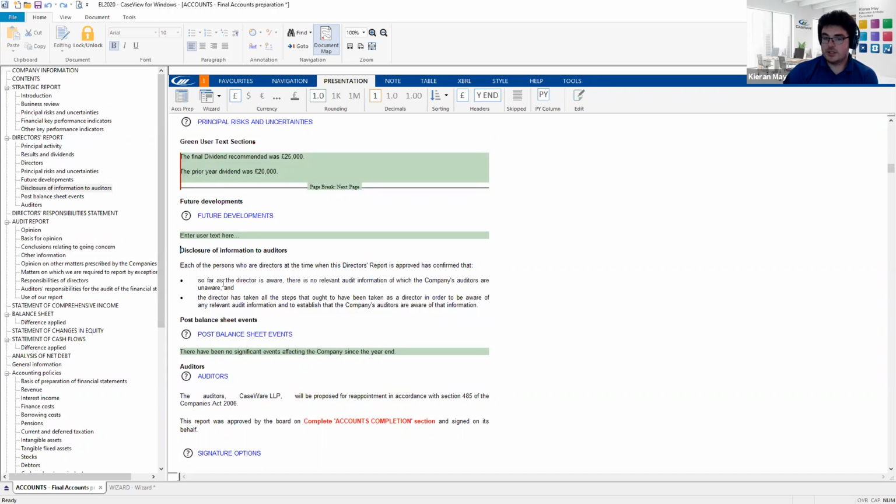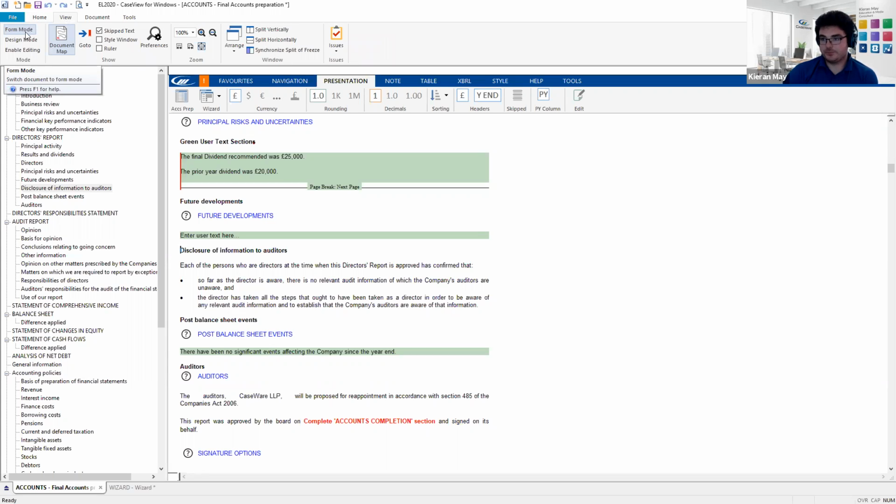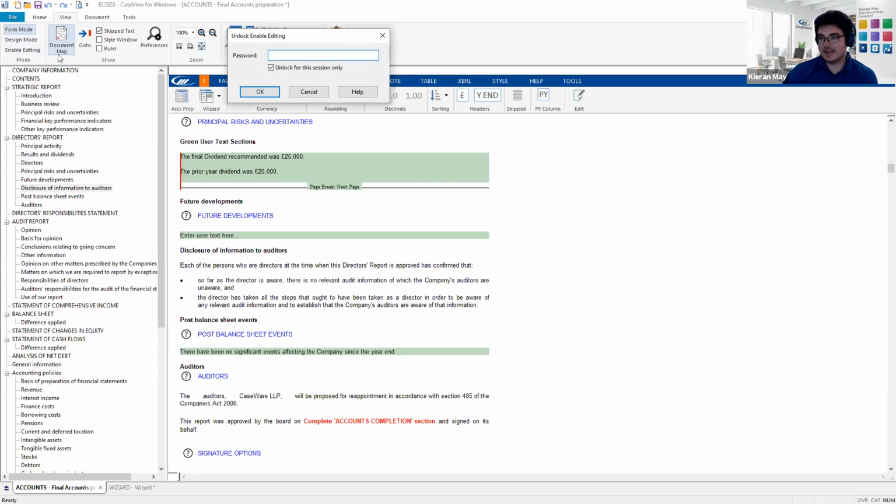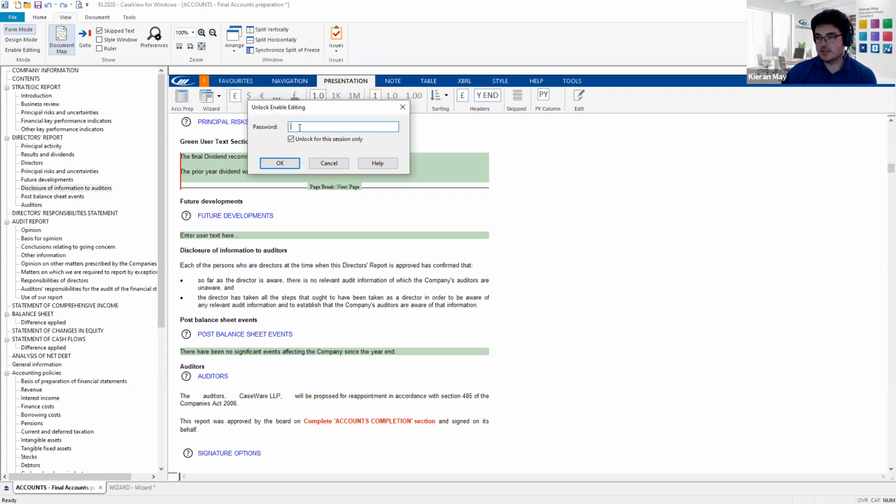The next bit that we want to do is look at another way of editing text. Now, this is a little bit more advanced than what we've looked at so far, and it involves going into enable editing mode. So if I go to the view toolbar at the very top of the screen, you'll see at the moment we're in form mode. Now, to access enable editing, it's going to ask for a password. If you're not already familiar with this password, ask a super user within your firm. They'll have access to this and they can help you editing text in this way. But I'll just type in the password now.